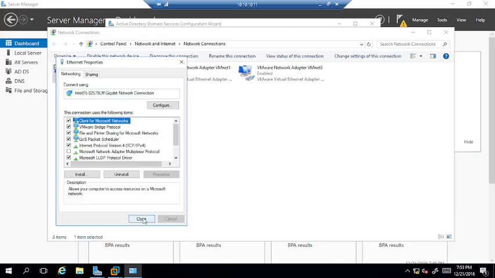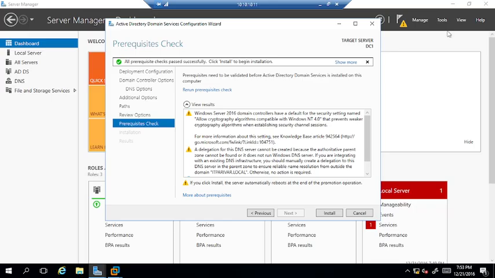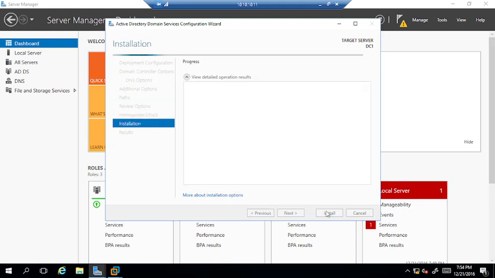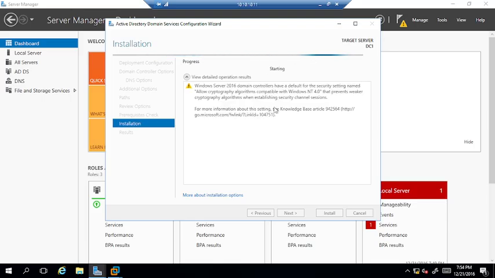Okay, we verified this, close, and you can see here all prerequisites checks passed successfully. Now let's click install. Here, just for your knowledge, you can see which types of operations are going on, like the Windows Server 2016 domain controller default security setting name, and here it will show all the progress of whatever it executes.